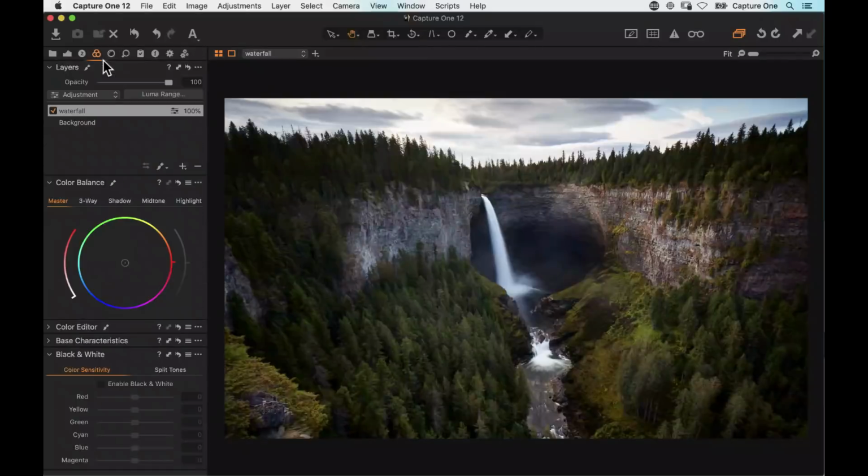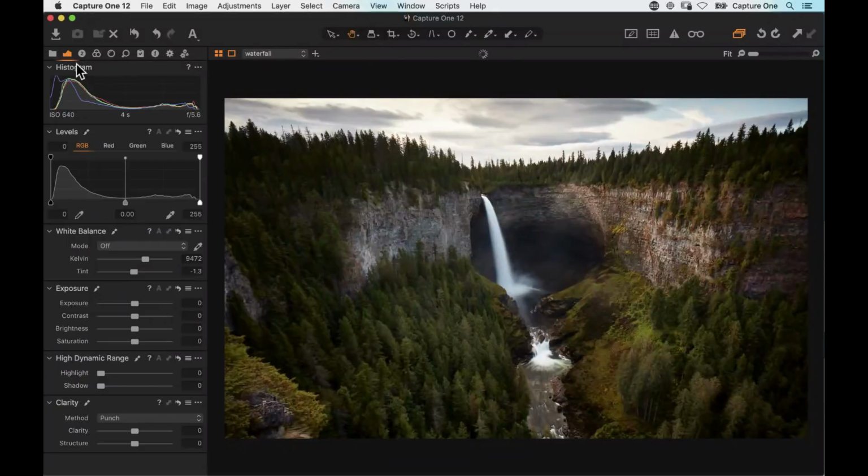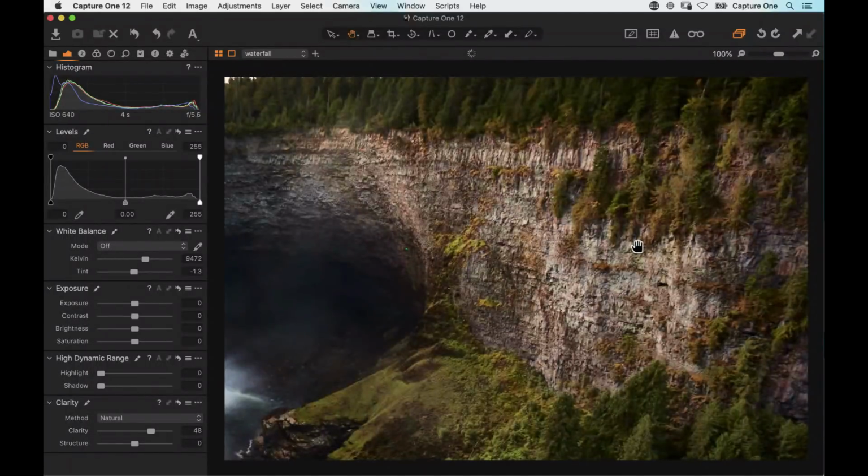So I want to make it warmer, so let's use our master tab and throw a bit more warmth in there. I also think we could add some more clarity, but let's just go back to natural for this. And I don't know how sharp it is. Let's have a look. It's not bad. So I'm going to add a bit of structure for this area.